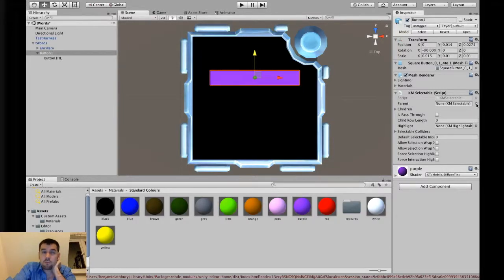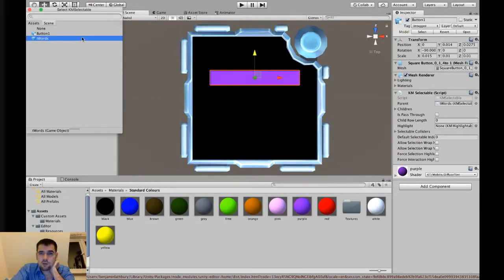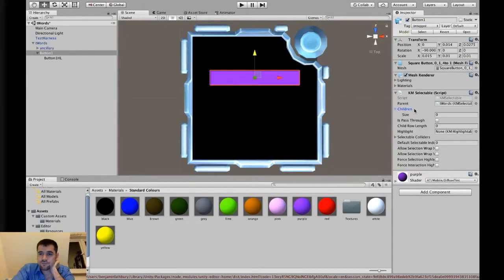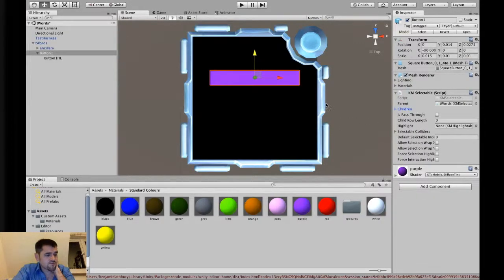Parent. Remember before we didn't have a parent? Well, now we have got a parent. Our parent is T words. That's the bundle that we're creating right here. So hit the circle and hit T words. Children, there aren't going to be any children on this object because this is going to be the child. That's going to be the only thing that we're going to press within it.